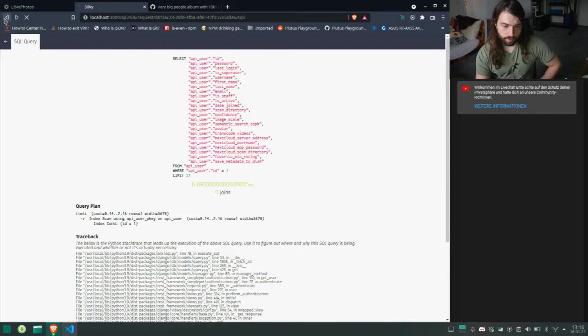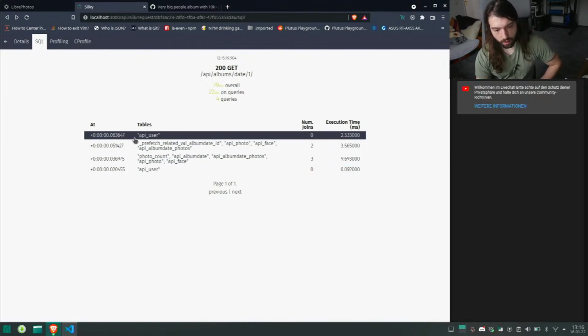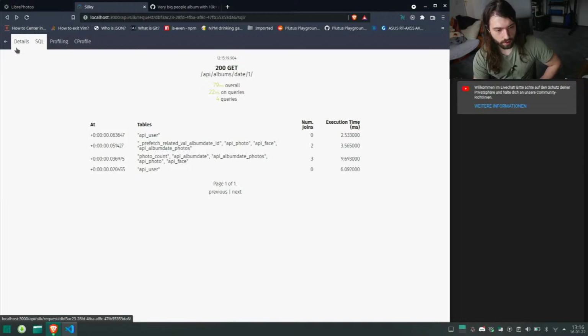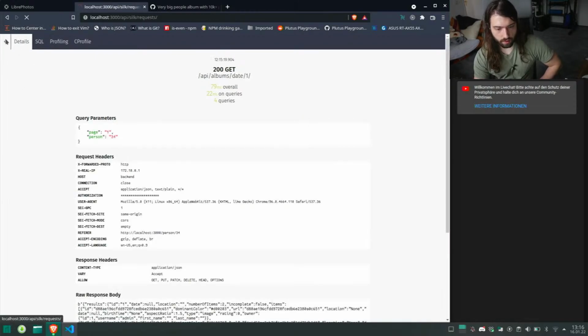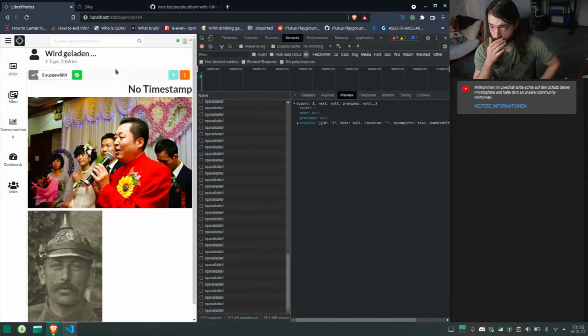Interesting. We could probably somehow eliminate these queries, but I don't know how yet. But that's a cool idea maybe for later. All right, so now we only have the issue that the person name is loading.